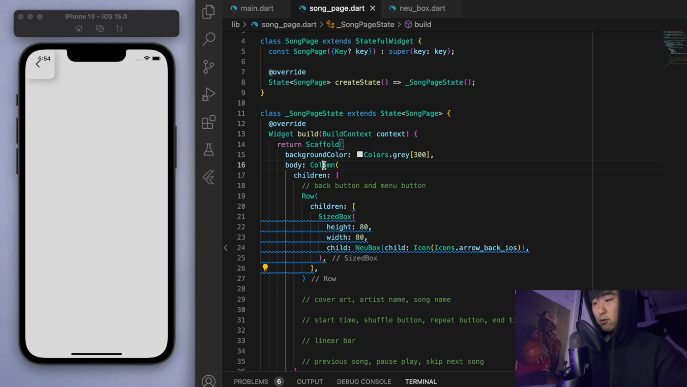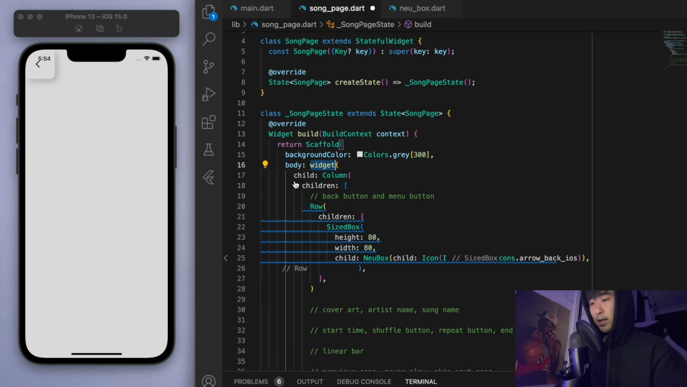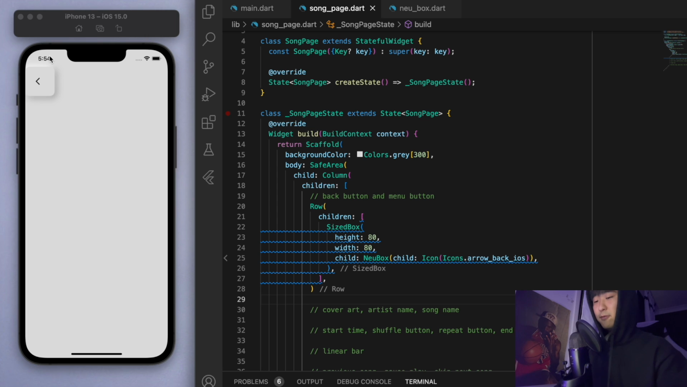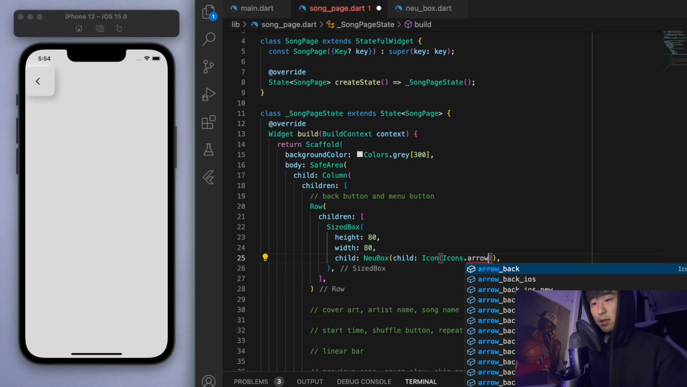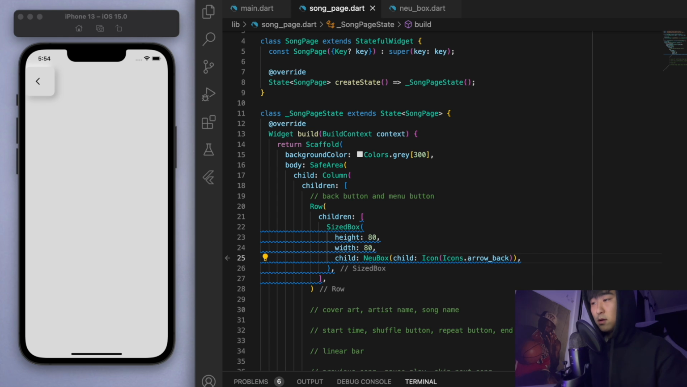And one thing I'm gonna do is wrap the column in a widget called a safe area. And so what that widget does is it just takes care of the notch. It'll just avoid the notch basically. And so there's that back button. I just want to see what other back buttons we have. Yeah, we'll just use that one.